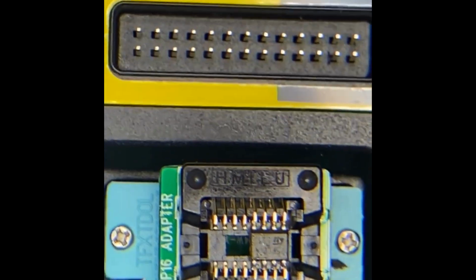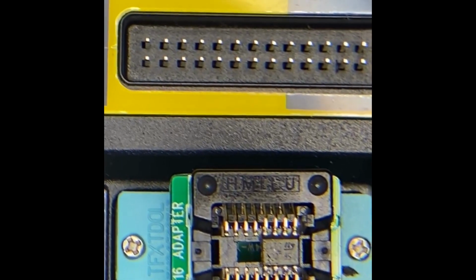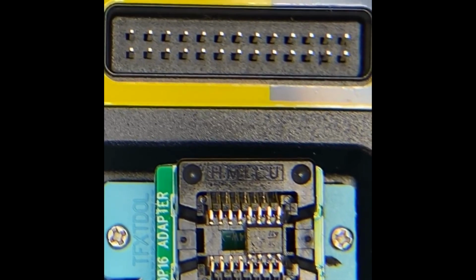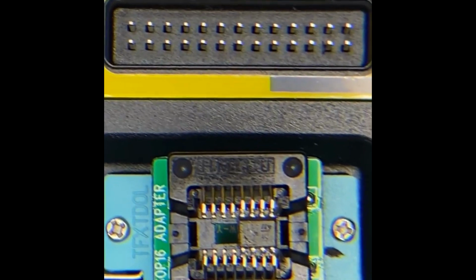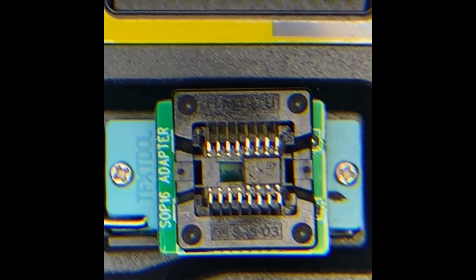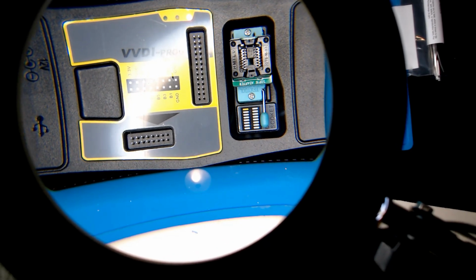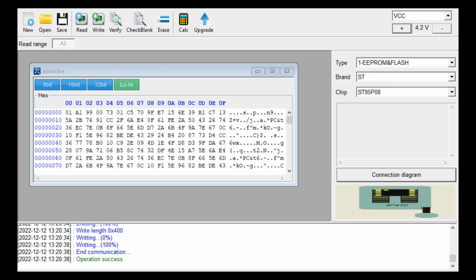We're gonna read it, we're gonna save it, and then we're gonna do the same thing, remove the immobilizer chip from the donor, and read that one, save that one, erase that one, and then write the original to the donor. Okay, we're about ready to read this. I'm going to put up VVDI Prog so that you can see what I'm doing. Okay, there's Prog.